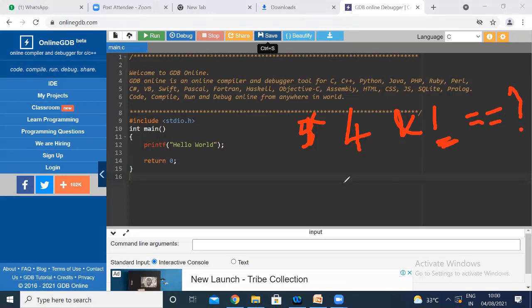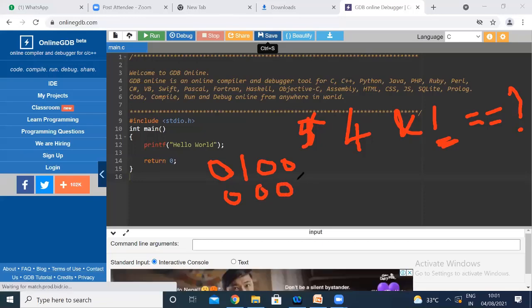So that you can say it's an even number. 4 means 0, 1, 0, 0. And 1 means 0, 0, 0, 0, 0, 1.